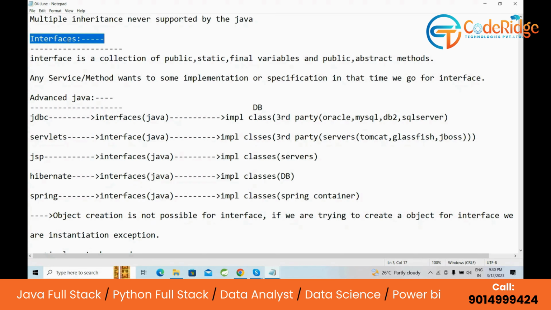Please focus, be concentrated, don't skip the middle of the class. Okay, thank you. Now, guys, coming to interfaces.